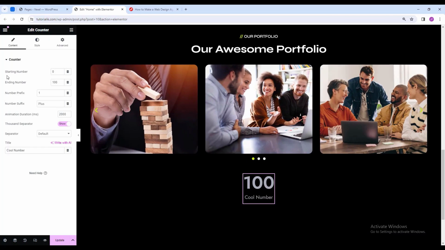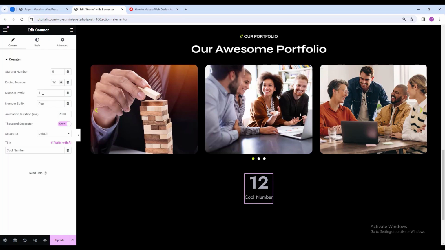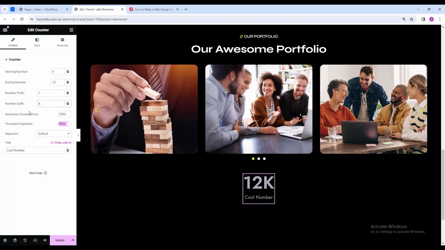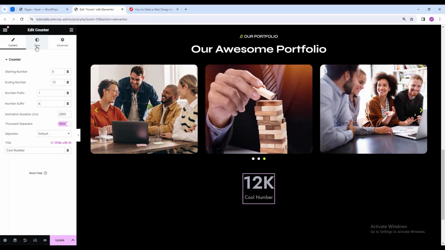So from here, I'm gonna keep the starting number 0 and the ending number for this one, I'm gonna make it 12. And from the number prefix, I'm gonna keep it 1. And from the number suffix, I'm gonna make it K. Then here in the animation duration, I'm gonna keep it 2000 ms. Then I'm gonna go to style tab.